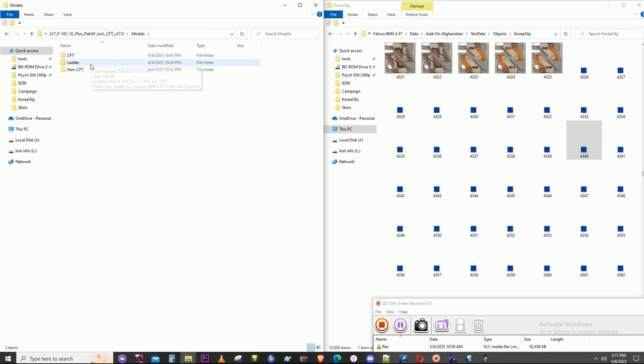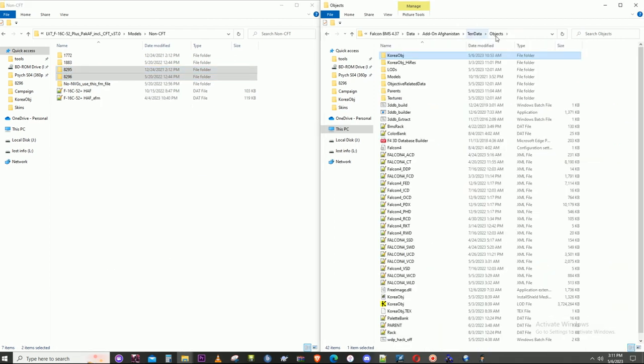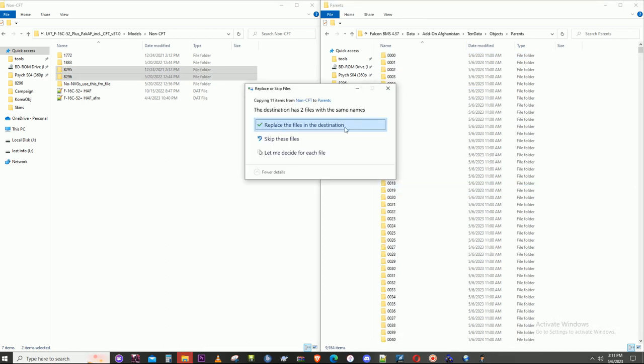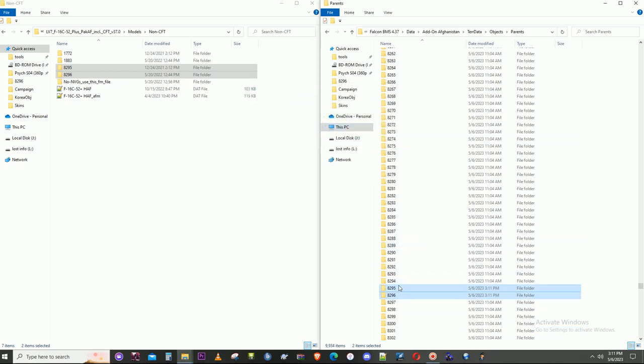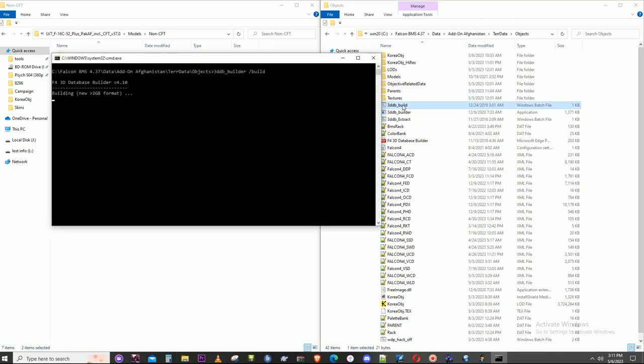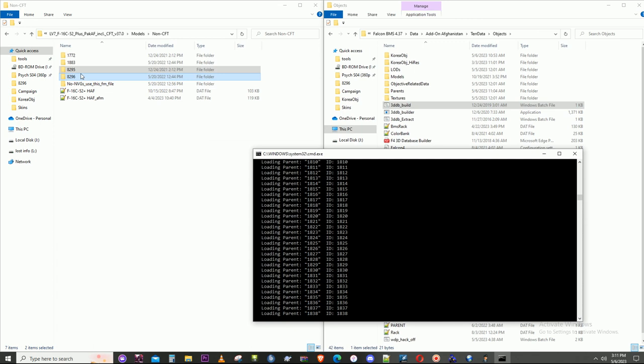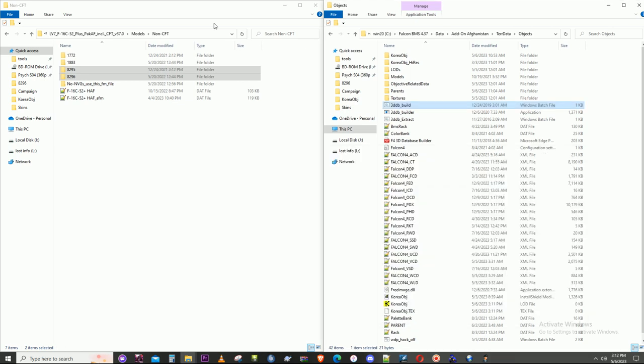So back to models, non-CFT. We just dropped these. They've been adjusted into parents folder. I replaced those two because they're empty, and now they are not. And the next one I work on will be 8294. That will be the ladder. But I'm going to go ahead and build the database so I can check on these models. Okay, database is built.